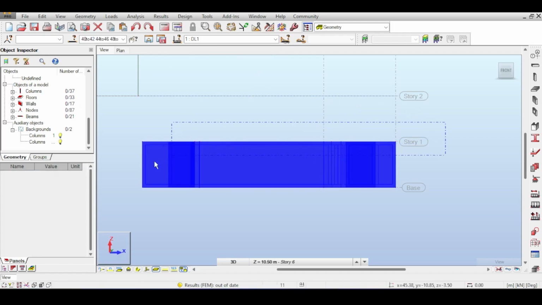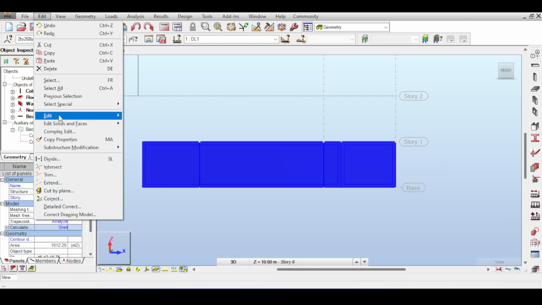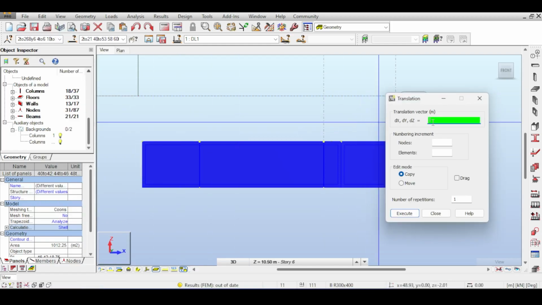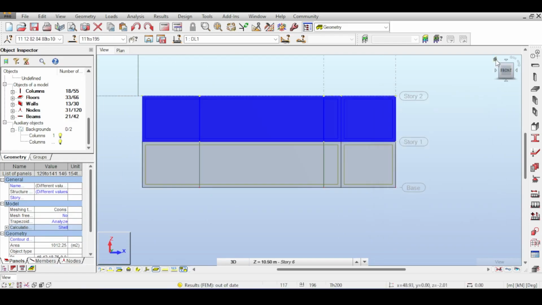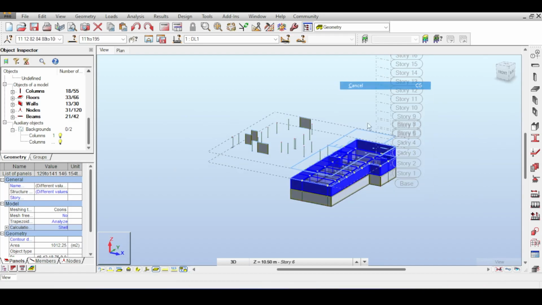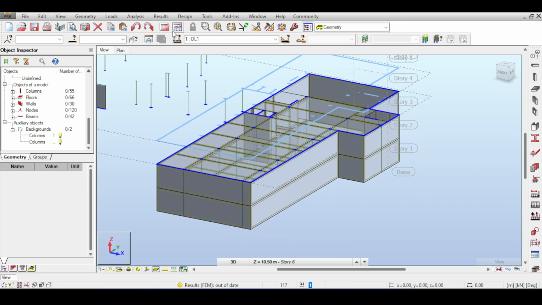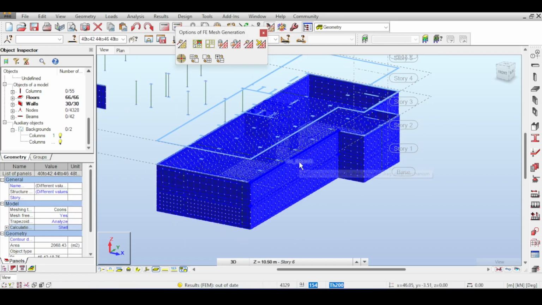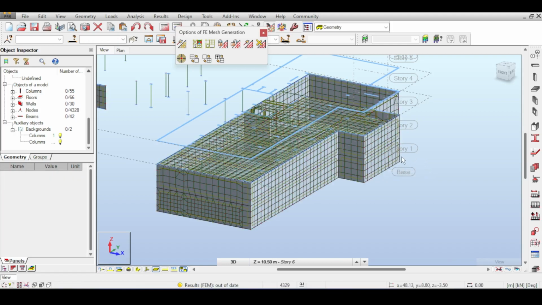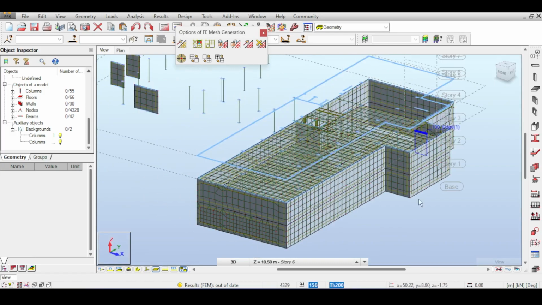Okay, now I'll select those things, edit, move or copy, and I'm going to move it 3.5 in the Z. Execute, and now I have two stories of the basement. Great. That's a good thing to start with. Did I have everything? I think I did. So now, I'll just run a quick check on the mesh. Of course, the structure is now suffering, but the mesh seems to be okay-ish.